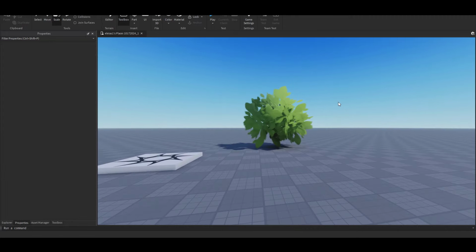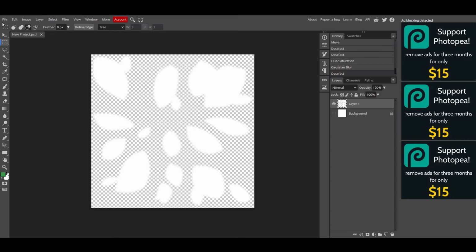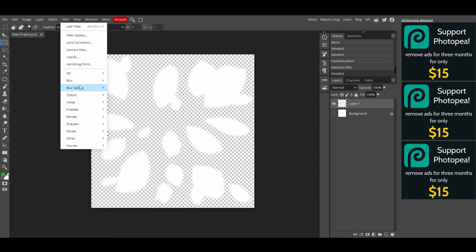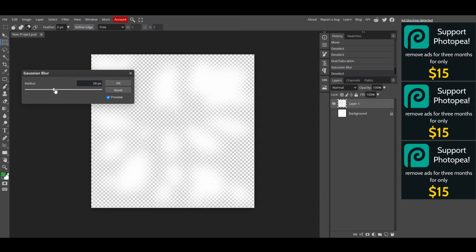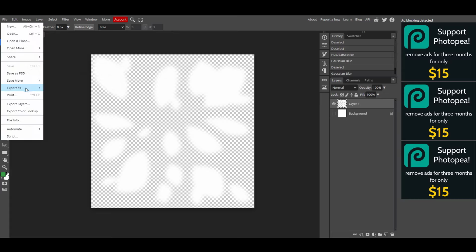And if you want it even fluffier, then you can add even more blur to your leaf. So if I go back to Photopea, then go to filter, and then more Gaussian blur, just increase this, get even more blur, even more softer. But you don't want too much, because then you'll just have a very, very blurry leaf. Okay. Now let's just export this.